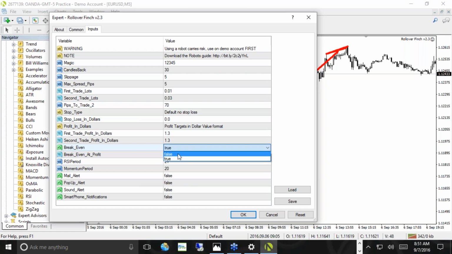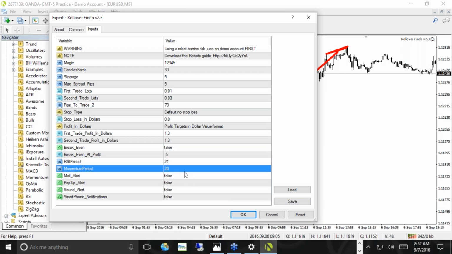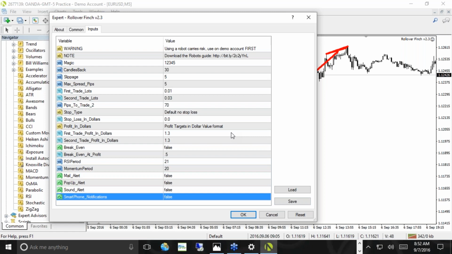None of the other settings are important. We can walk through them quickly. RSI period and momentum period refer to settings on Knoxville Divergence. Please don't change those unless you're doing advanced testing and you'd like to experiment. Don't forget, if you change those settings, you need to change the settings in your indicator as well. The mail alert, pop-up alert, sound alert, and smartphone notifications are irrelevant, and they're really something you would research in a webinar about alerts, not about the robot.